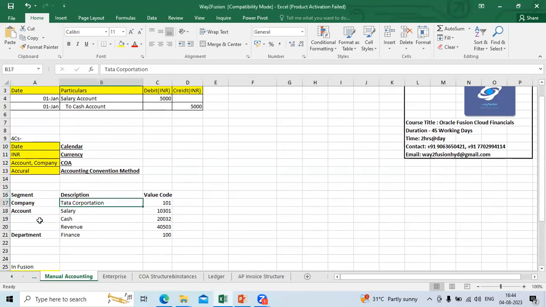So for each description, we have some code. For example, for the company, we have one code, 101. It is like a unique code; you can enter any code. And for salary account, we have some unique code, and cash account, we have one code, and revenue account, we have one code, and finance department, we have one code. So code is nothing but a value.